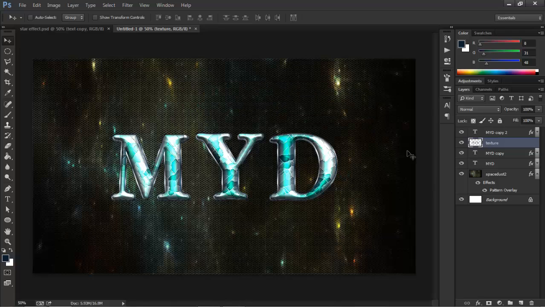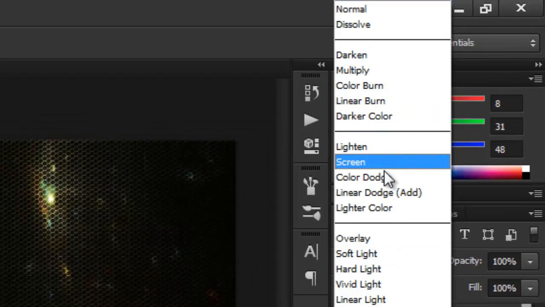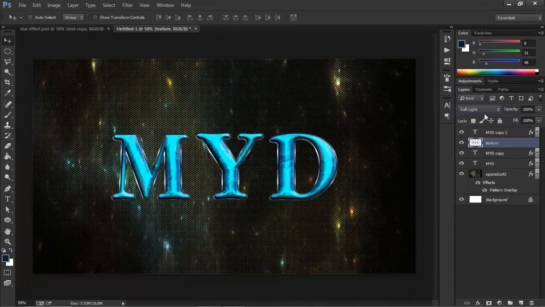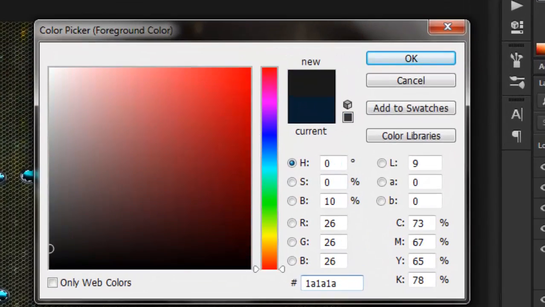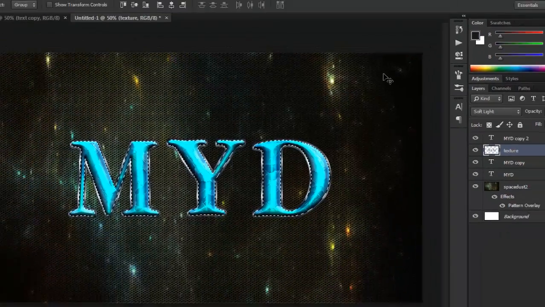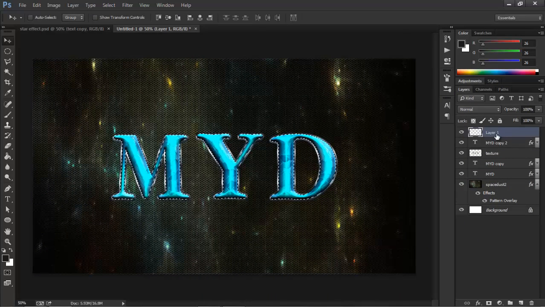Here we are back. We're going to set the blend options of the texture to soft light. Now we're going to press Ctrl and select our MYD copy or text copy, whatever you call it, and change the foreground color to 1A1A1A and click OK. Create a layer on top of them all and rename it as noise.